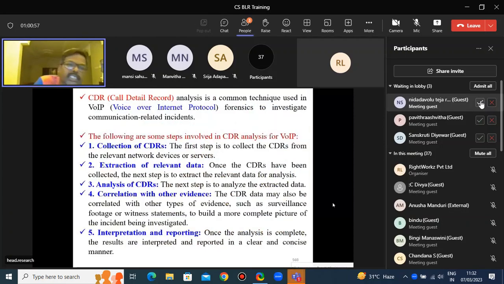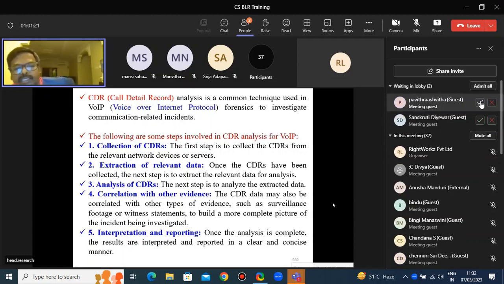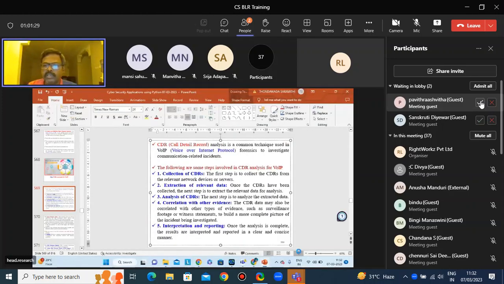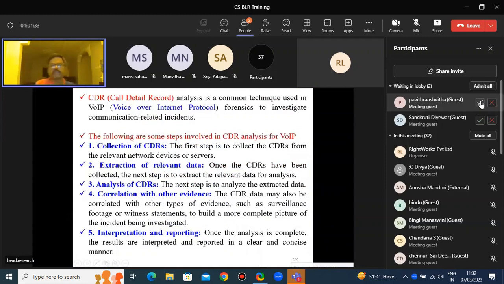Then see, CDR, call detail record analysis, is a common technique used in VoIP, voice over internet protocol forensics, to investigate communication related incidents. The following are some steps involved in CDR analysis for VoIP. So collection of CDRs: the first step is to collect the CDRs, call data records, from the relevant network devices or servers. Then extraction of relevant data: once the CDRs have been collected, the next step is to extract the relevant data for analysis. Then the third step is analysis of CDR. The next step is to analyze the extracted data.